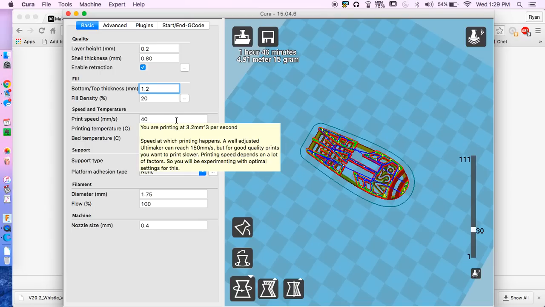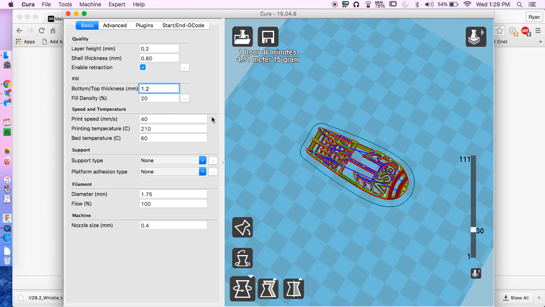The print speed affects the quality of your print a lot. The quicker your print speed, the lower quality your print will be. For obvious reasons, it's just trying to print as fast. It can't be as accurate. 40 millimeters per second is just about right. If you want even higher quality, go a little bit lower. I wouldn't recommend going much higher than 40, at least on this printer.